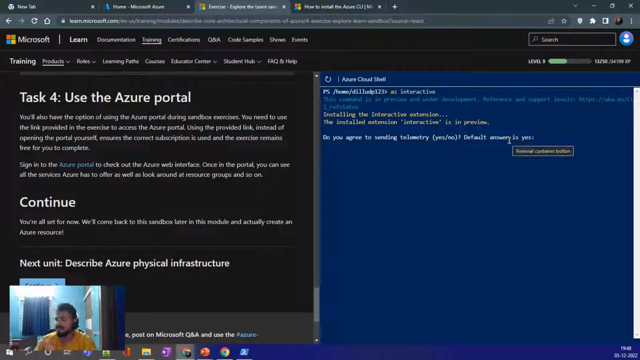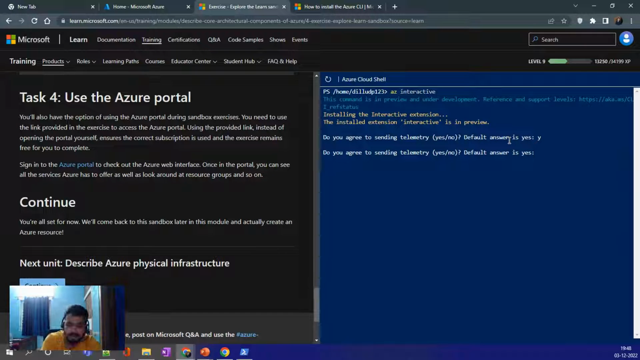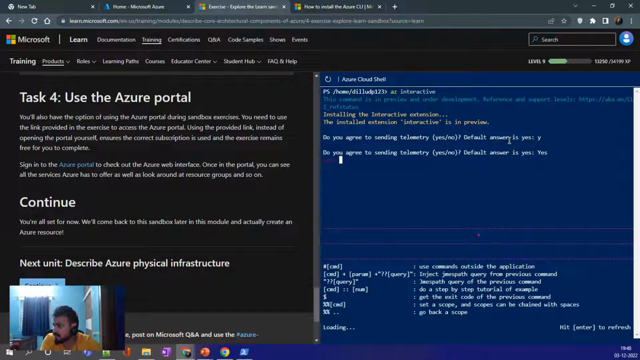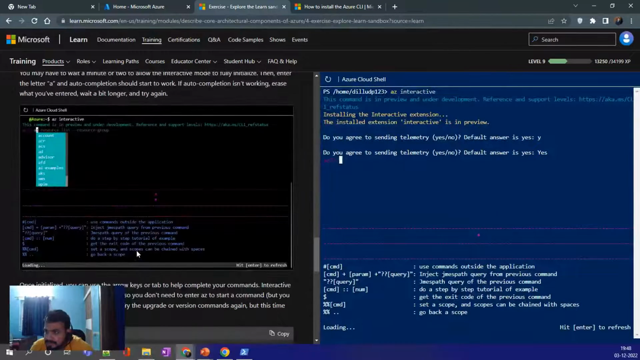See, now here you interact with the computer. It will give you a yes, no option. So I'll just type Y and let's see. Okay, Y doesn't work. So yes, AZ. Probably here it just gives me some of the commands. So here it asks do you agree to sending the telemetry data and so on.